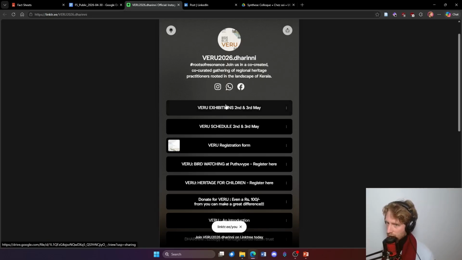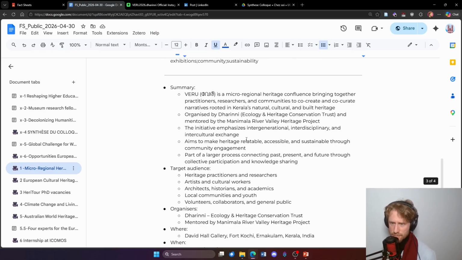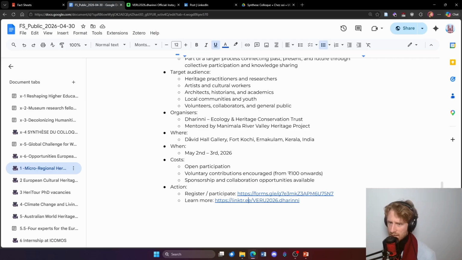So again, if you are interested, if you are in, I believe, Fort Kochi, there's a handful of information that would be very useful, but where is it located? The David Hall Gallery, Fort Kochi, Ernakulam, Kerala, India. Open to participation, voluntary contributions are encouraged, and sponsorships and collaborations opportunities are available, which is great.